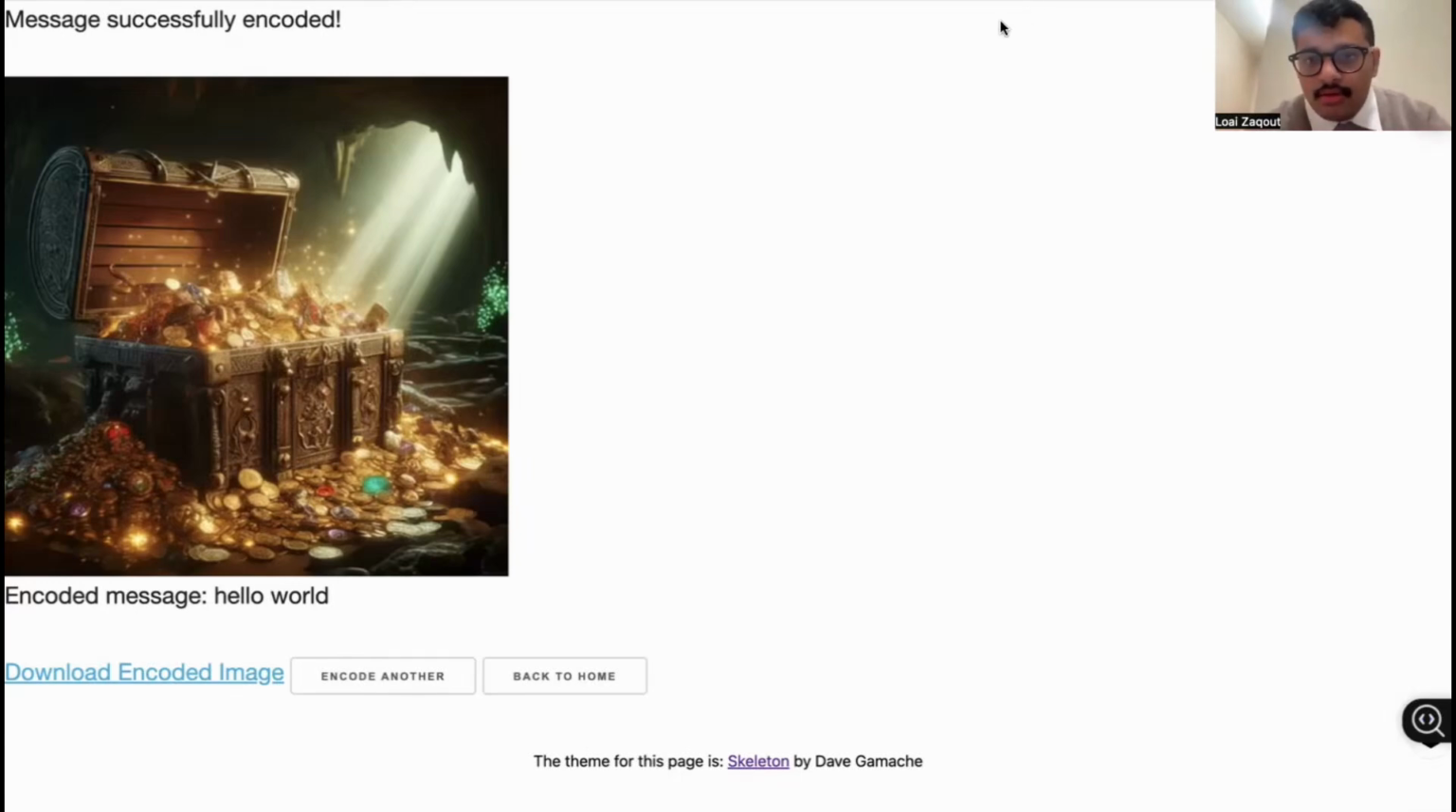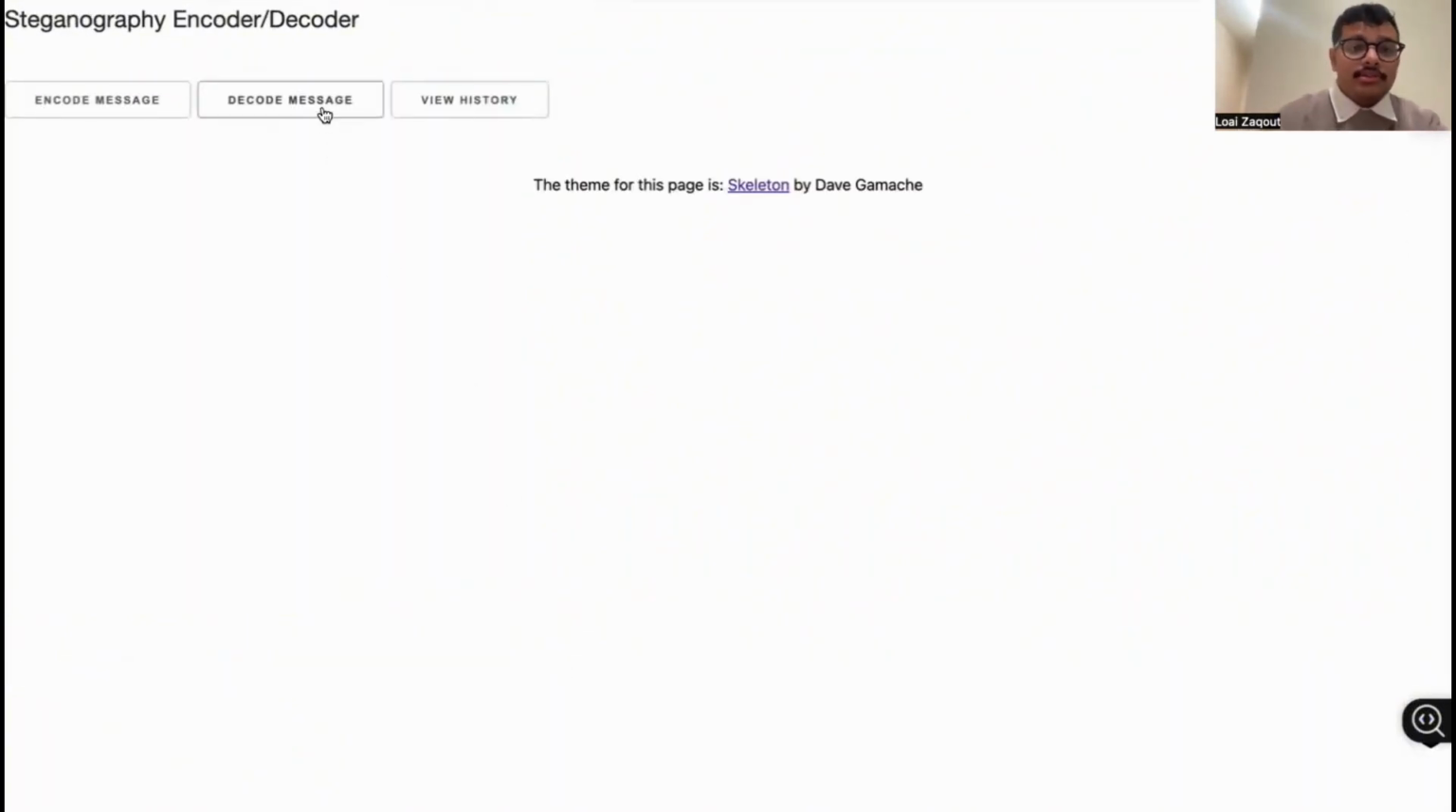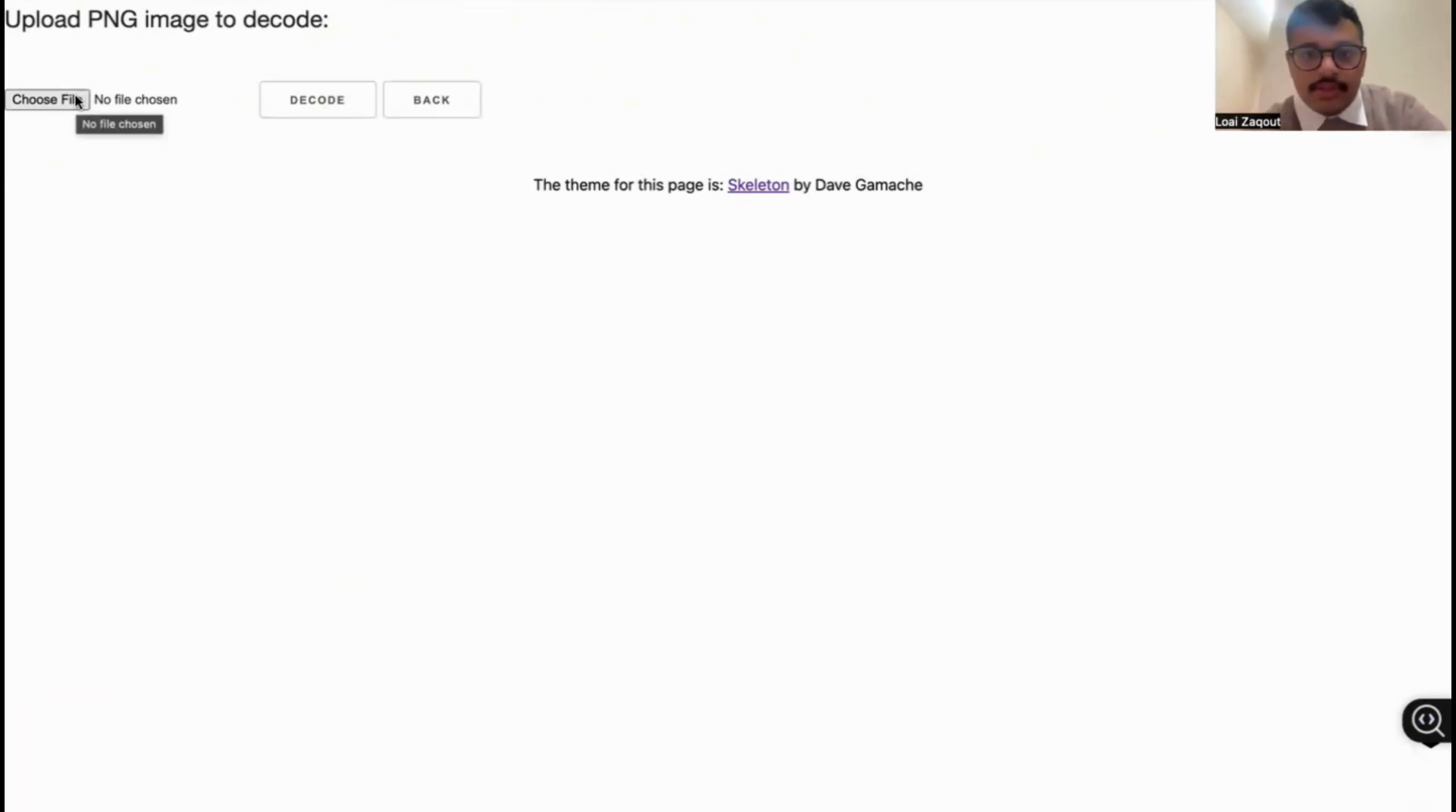If you're on Google Chrome, it shows it right up here. And if you would like, you could manually get it from the file, like if you're on Mac, Finder, if you're on Windows, Files. So after you've done that, you probably want to decode the message. So simply click back to home, click on decode message, and then you could upload that encoded image, and then the program scans the green channel, reads the hidden bits, reconstructs the characters, and displays the secret message.